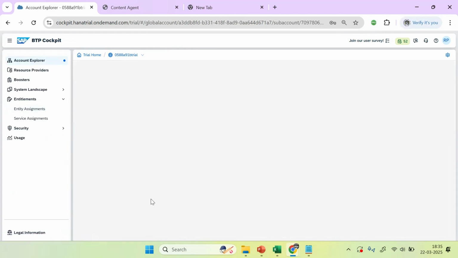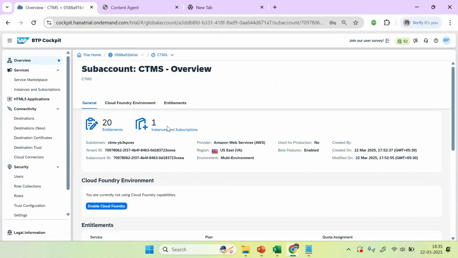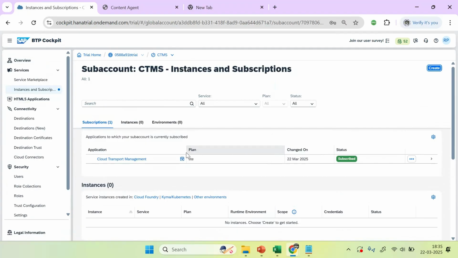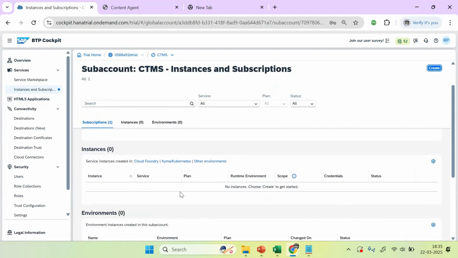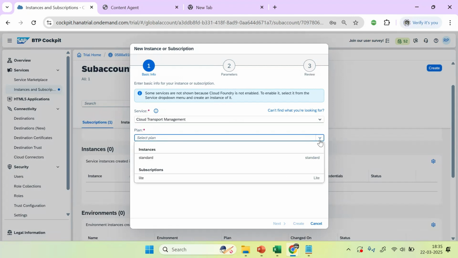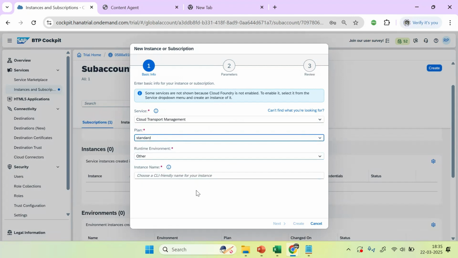So let me go to your CTMS instance and subscription. Within this Cloud Transport Management system, I should get an instance of your CTMS to get your OAuth details. So let me click on create, go for transport, cloud transport management. The plan is standard. Then the runtime environment.